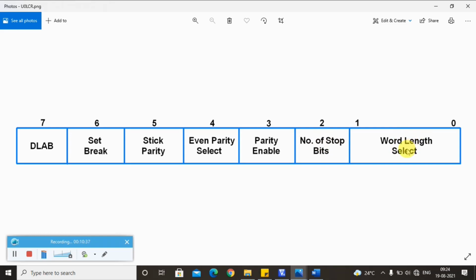Usually if the peripherals are slow, then only we will use 2 stop bits, or else in most of the cases we are making use of only one stop bit. For one stop bit the value is 0, for 2 stop bits the value should be 1. And next comes the parity enable and parity select.